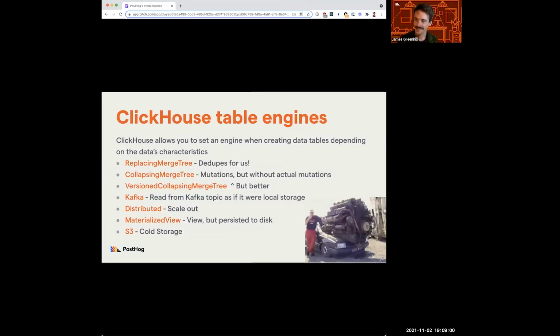The table engines, my favorite part of ClickHouse, besides everything else. ClickHouse enables you to basically create a bunch of different tables backed by all of these different table engines. The merge tree itself is really clever, really basic. I love the simplicity of it.